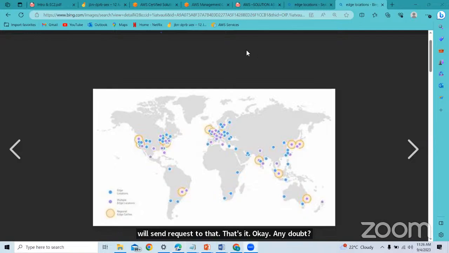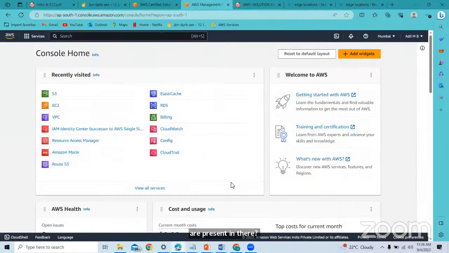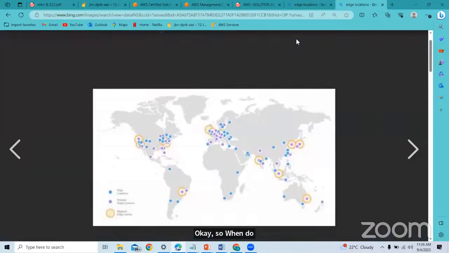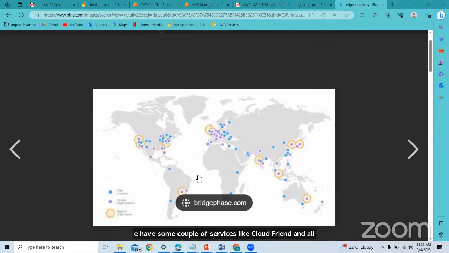Can we see in the console how many edge locations are present under any region? Here you cannot see it. There are a couple of services like CloudFront. When do we use it? We have services like CloudFront, and using that, we will deliver our application to the end users.